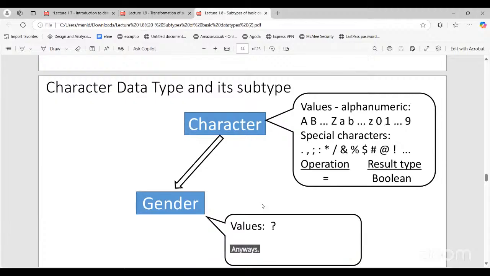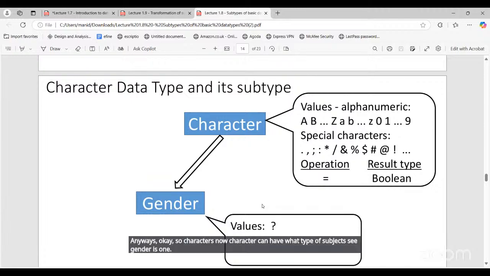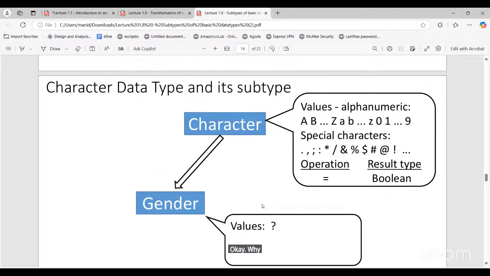So characters. Now, what subtypes can character have? See, gender is one. Why is gender a subtype? You'll see that if you go to the scores data set. There is a field called gender. It has only two values, M or F. M is male, F is female.